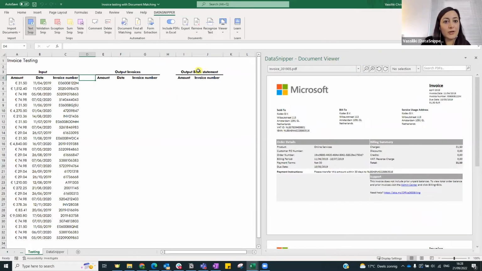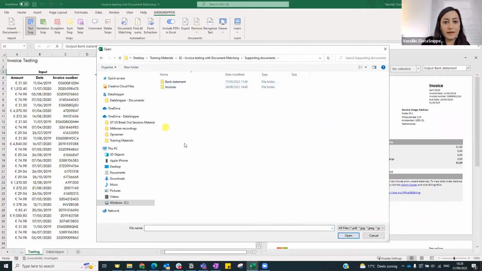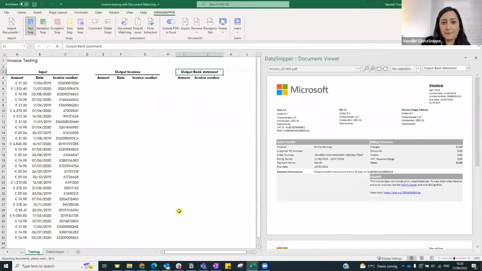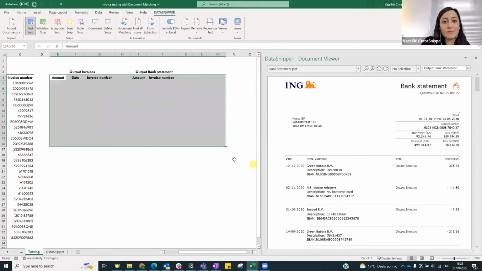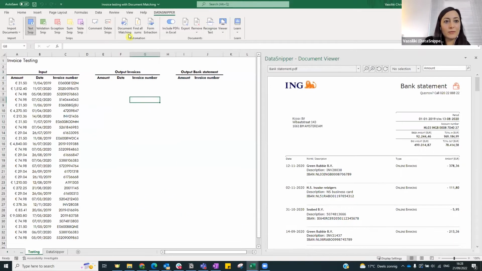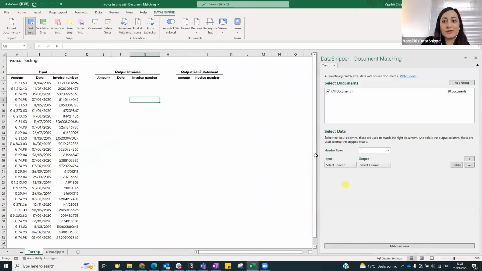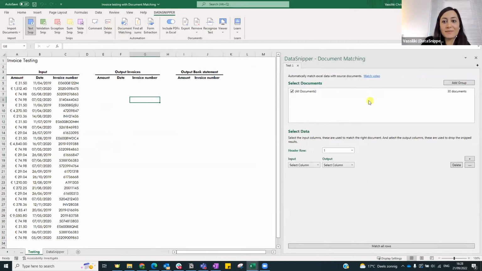And I will now also include the bank statement. So I'll click here on import documents. And I will also import my bank statement in the Excel. So now that I have all the documents in my Excel workbook, I will go to document matching in order to provide the tool with some information. And I will let the tool do all the work for me.